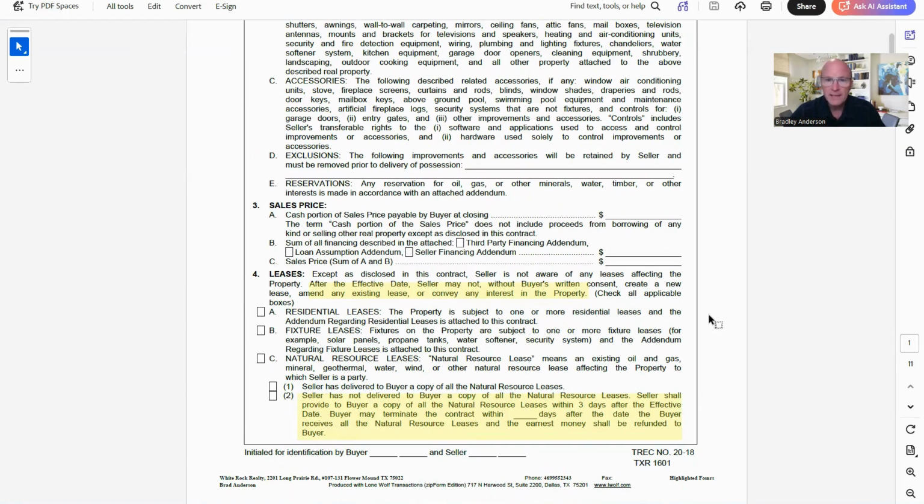As the contract says, there are 3 possible leases that may exist for a piece of real property. They are either a residential lease, so you have a renter in there; a fixture lease, so think of solar panels or water softeners, security systems, things that are bolted in that can't be taken with you, but that are paid for via a lease; and then the last one is a natural resource lease.